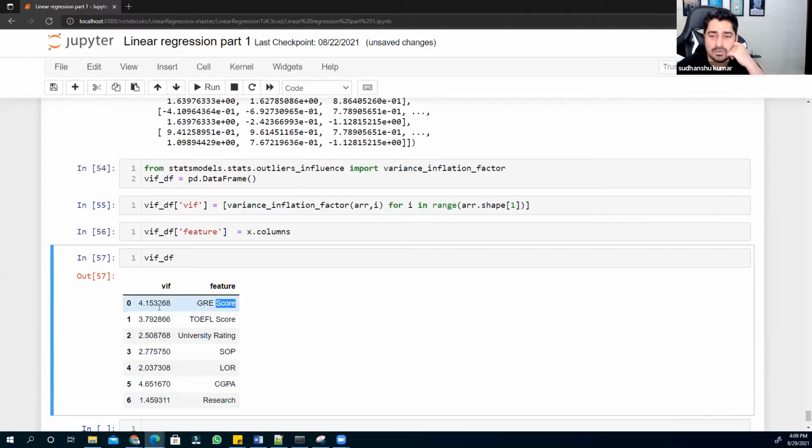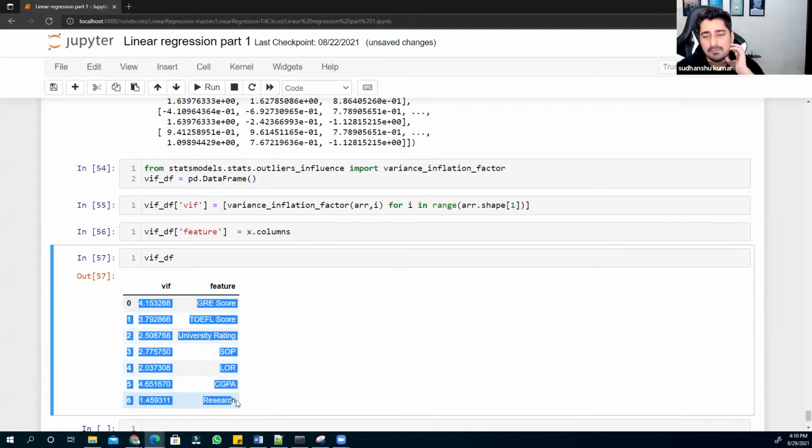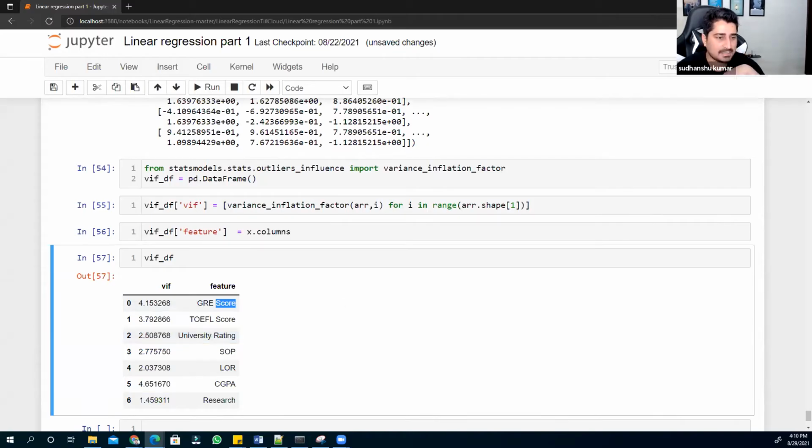So for GRE score, what is the VIF? For TOEFL score, what is the VIF? For university rating, what is the VIF? For SOP, LOR, CGPA, and research, what is the VIF, right? So here, can I say that the VIF score for each and every column is lesser than 10? Yes, it's lesser than 10. The VIF score of everything is lesser than 10.